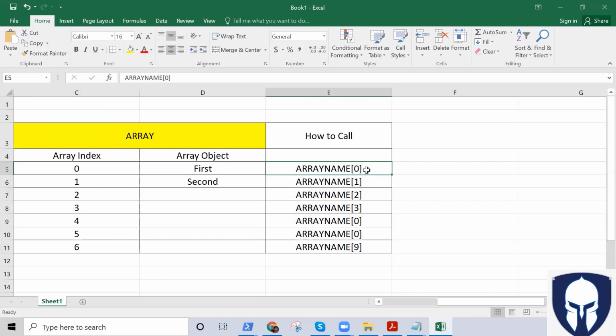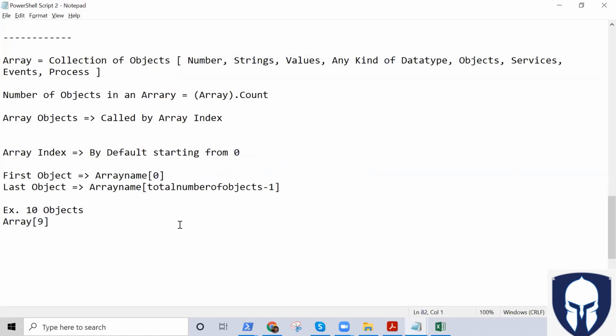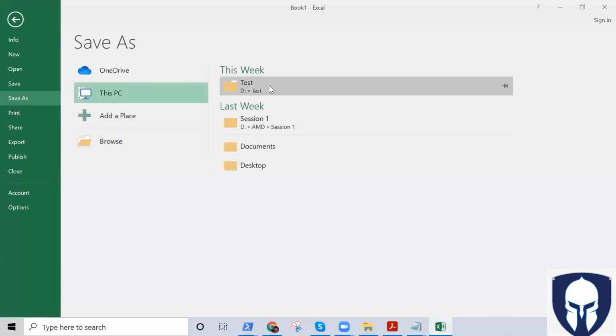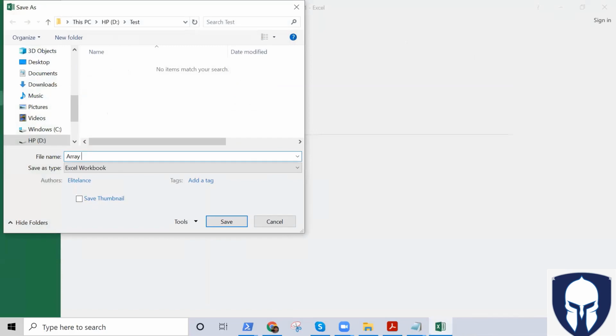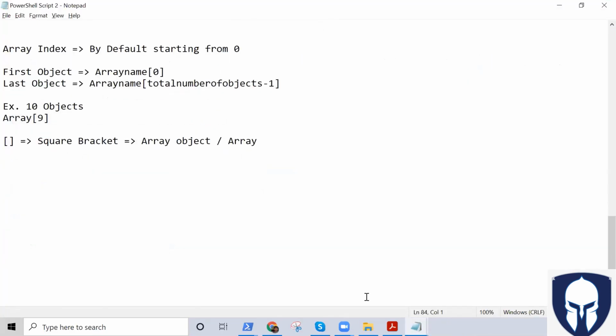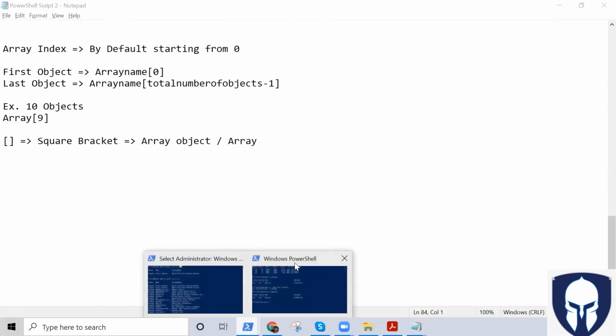Whenever we put a square bracket, it means we are doing something with the array or array object. That is the whole point here. Let's call this the array example. I'll close this. Now, let's see some examples.